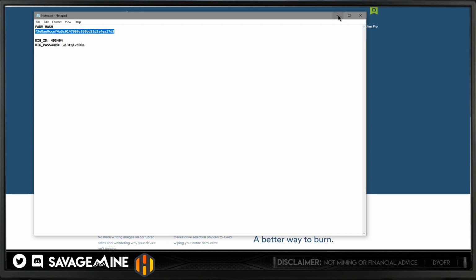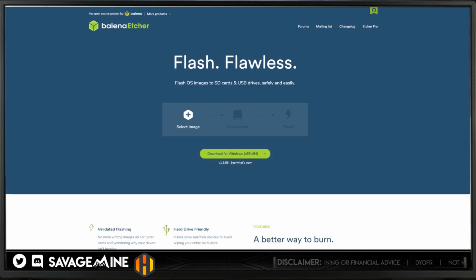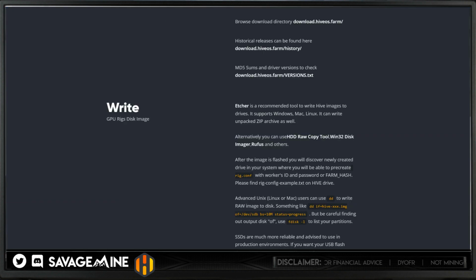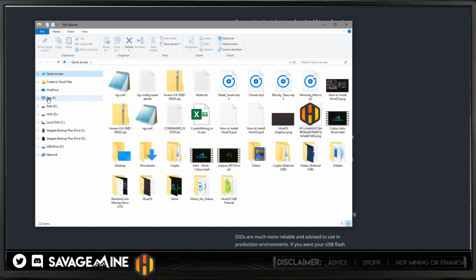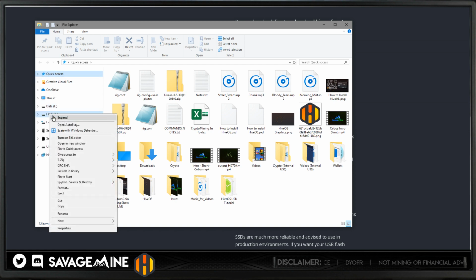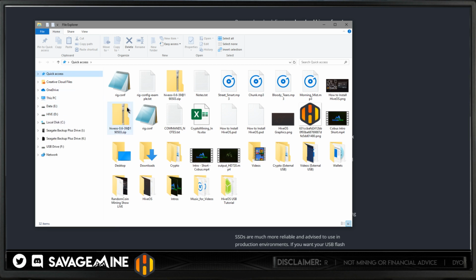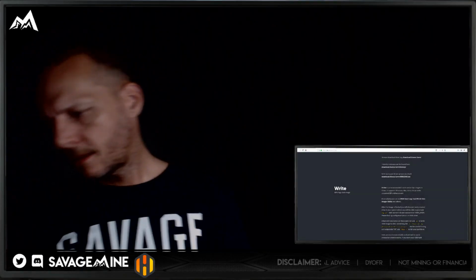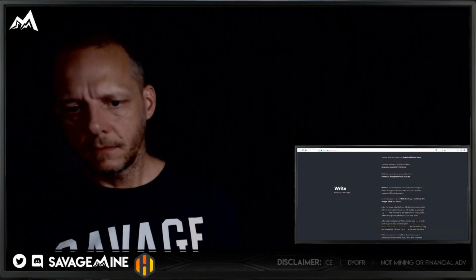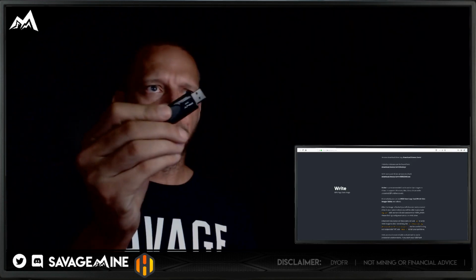So now we need to eject the drive. We're going to right click, eject, and we should be able to grab that USB drive, and I'm going to go and insert it.